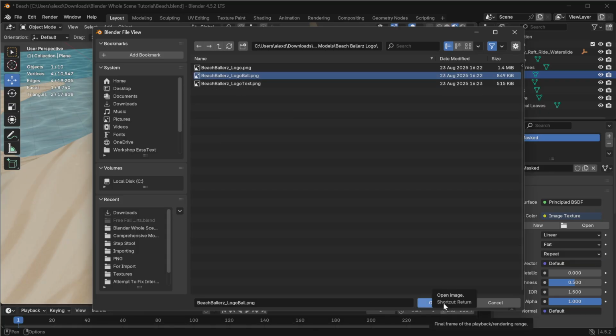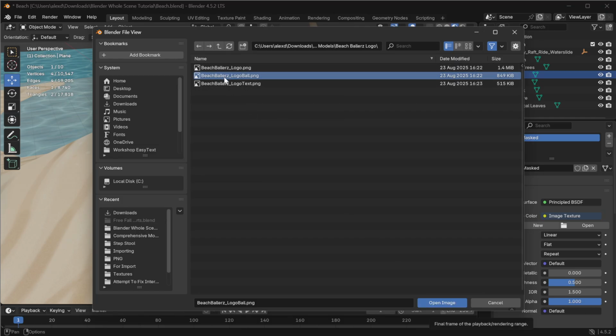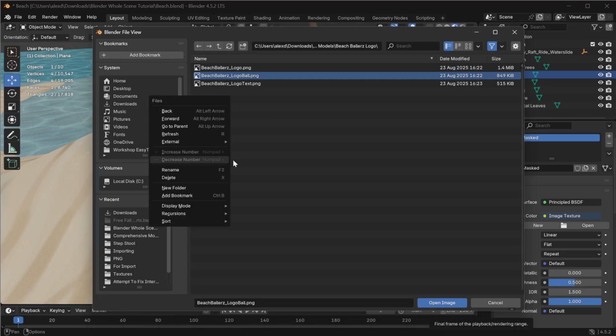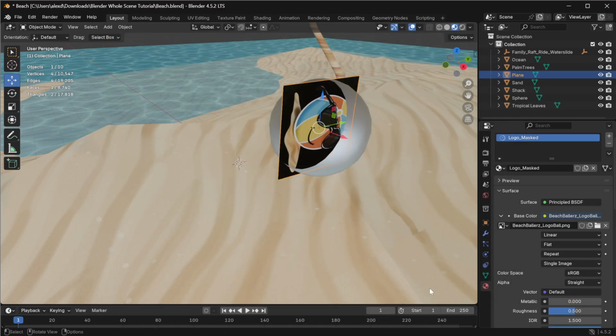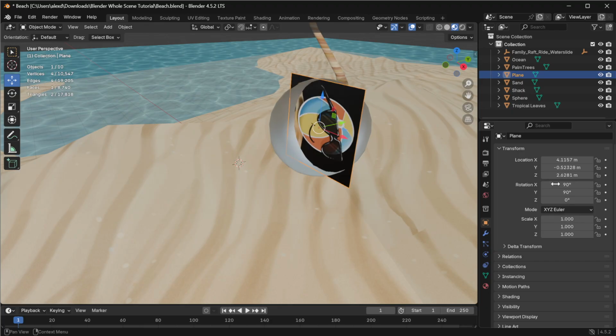Press open image. I should also show this, find this in Finder, or reveal this. I don't know if there's a way to do that. There isn't. Okay, I'll have to go find it in a second. So anyway, we've got this guy. We can orient him correctly. That's 90 degrees on the x-axis. Ooh, math is hard. That's fine.